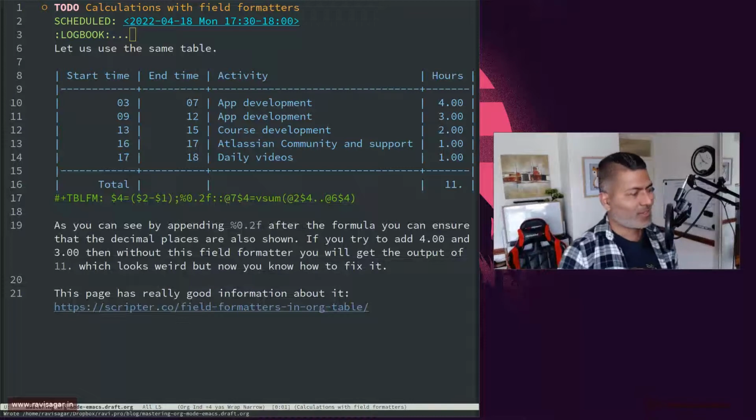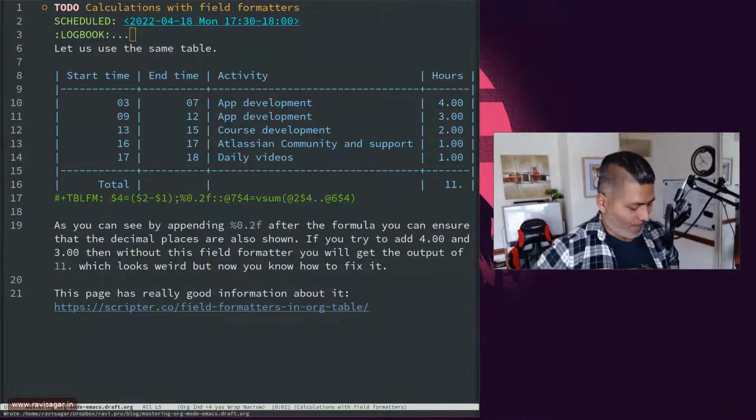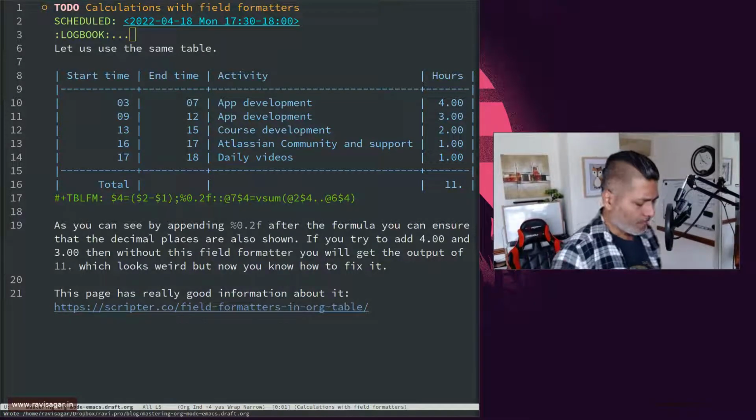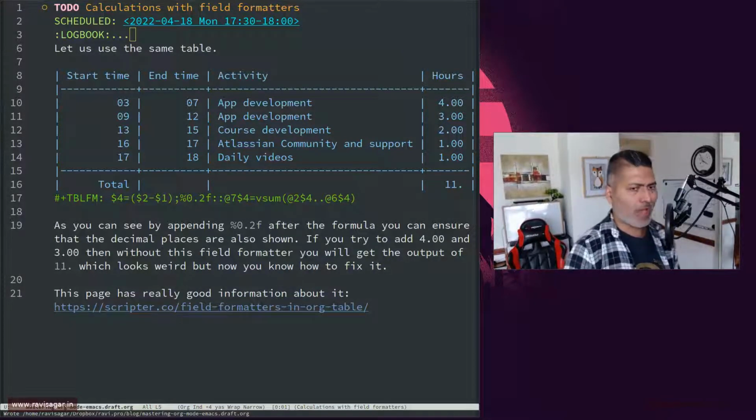Hello everyone. So today let us talk about doing calculations in your tables when you're using org mode. Now I'll probably give you some background.